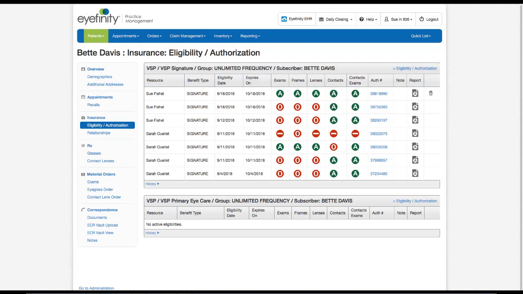The next step is to verify we have an RX. A complete eyeglass order, lens-only order, or contact lens order must have an RX before building the order. So this step is extremely important.